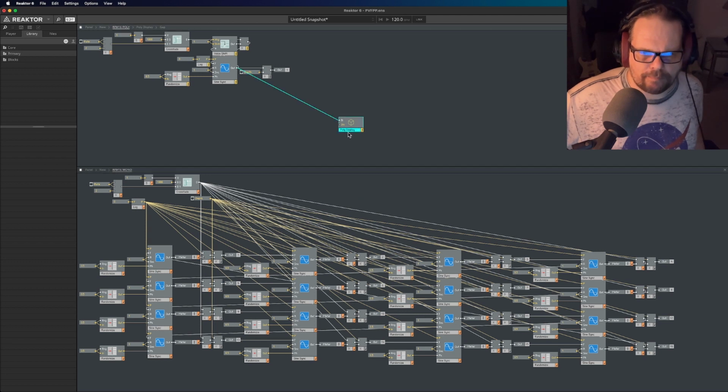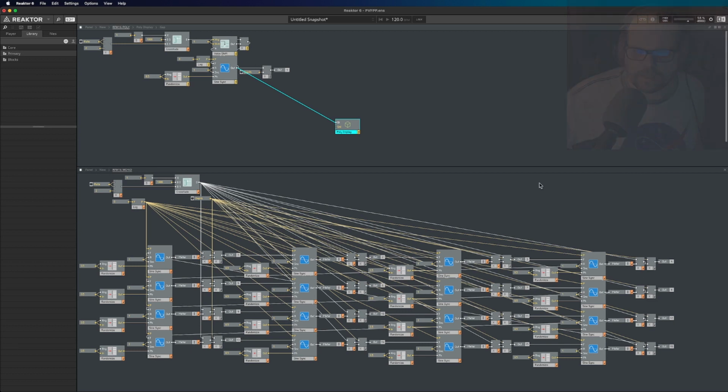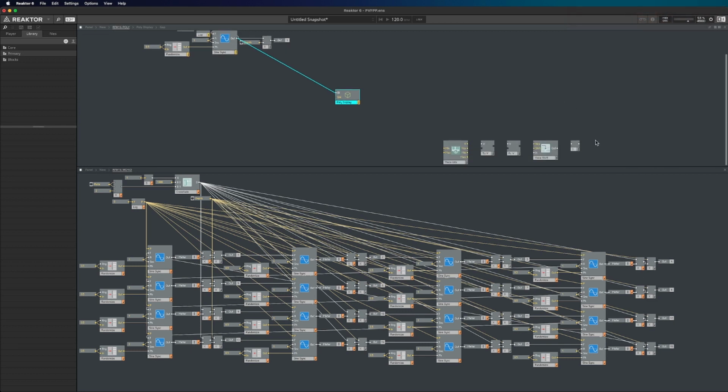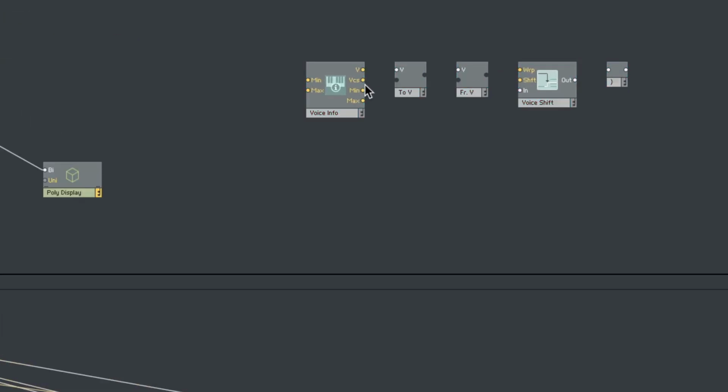So how do we go about saving time, not having to do the same thing over and over again? Okay, I'll scroll down a little bit. I hid these down below. You're going to be using these modules here: voice info, the to voice module, the from voice module, and the voice shift module. And you're also going to be using the audio voice combiner.